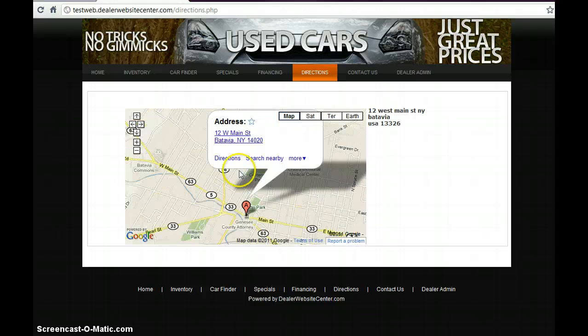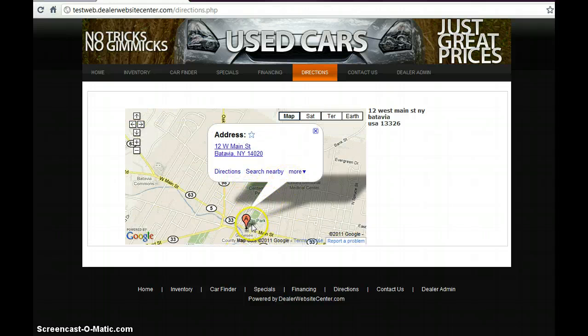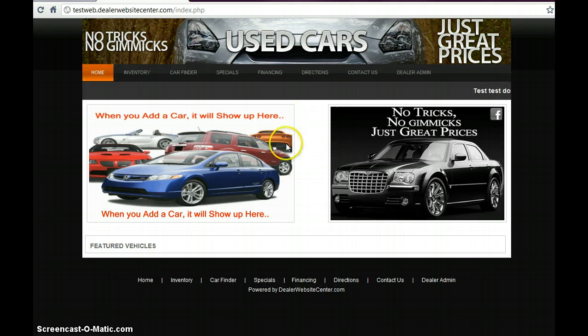Google made us a Google map and directions right to 12 West Main Street in Batavia. Even corrected our zip code. So now you have your home page, which looks like this until we add cars. When you add your cars, I'm going to show you in a minute. We're 4 minutes and 40 seconds in this video.